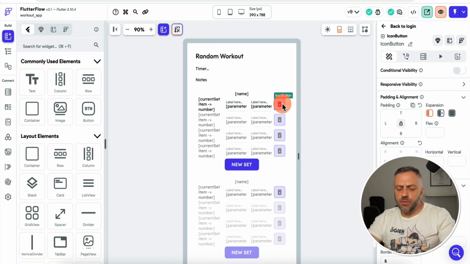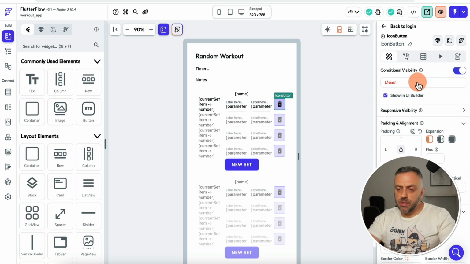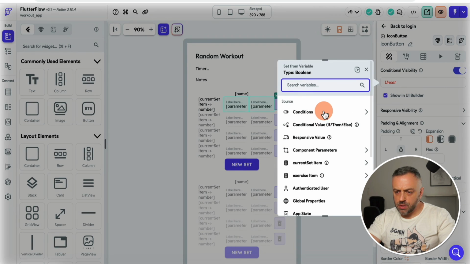And the way that we can do it so that this button is only displayed on the last row here is by setting conditional visibility. And what we want to do is make sure that the index of that row is equal to the number of items minus 1. Okay, and I'll explain to you why that is.